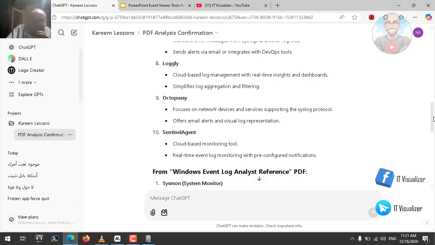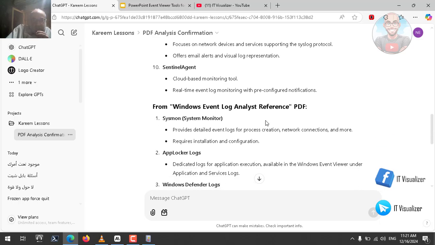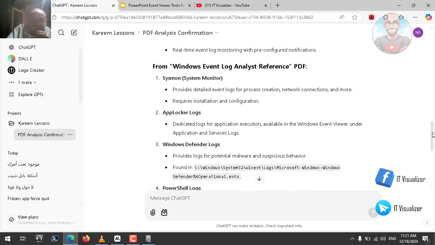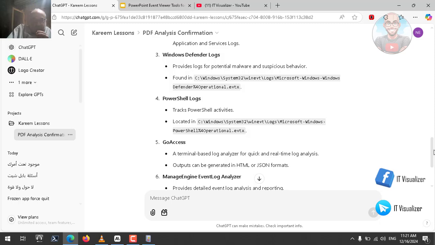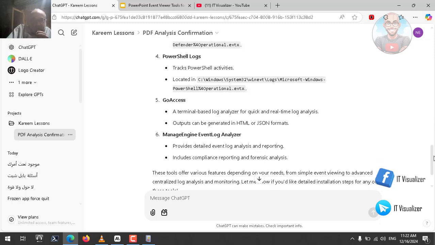Sentinel agent. Okay, this is the first PDF, and the second PDF I have already given him a couple of programs. Sysmonitor, app locker logs. Okay, but these are the logs. This is the program. App locker logs, Windows Event Defender logs, PowerShell logs. So this is a couple of log locations. PowerShell logs, Go access a terminal-based log analyzer for quick and real-time log analysis. Output can be generated and so on.